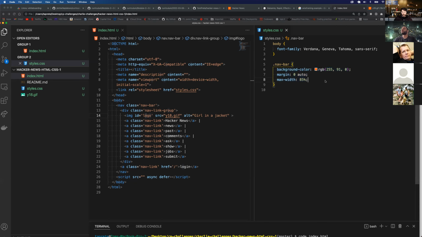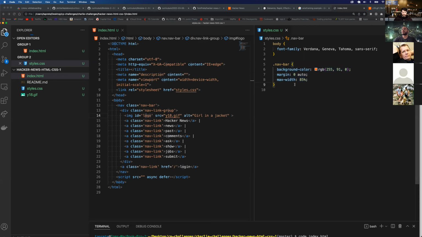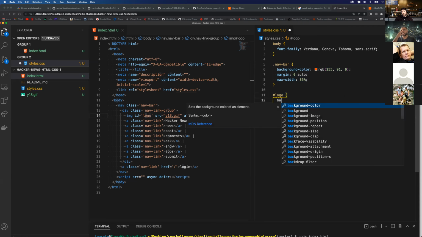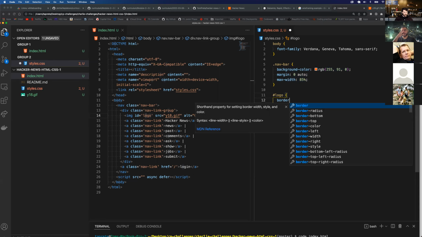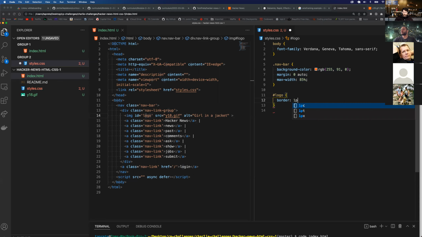All right. So we also need to target this logo. So I'm going to do ID as a logo. Border, what was it? Border, 1 pixel, solid white. Let's see if that works. Okay, it's starting to look kind of like it. I might need to add some margin to that.